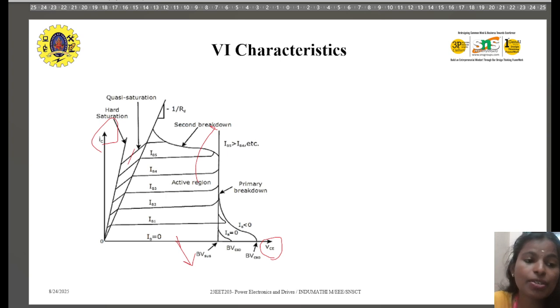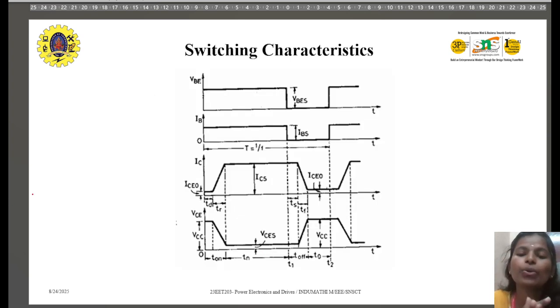Next comes your switching characteristics. Normally we choose a device based on how it is switching, how efficiently it's switching, and what the switching time will be. We note all that down before selecting a device. So this is one of the switching characteristics of a BJT.